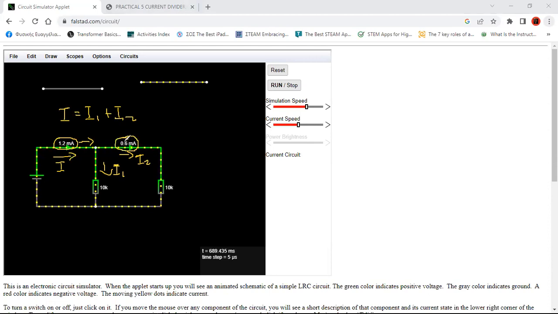One of them is 0.6. As you can imagine, the other one will be 0.6 also, because I need to have a total of 1.2. So 0.6 plus 0.6 gives me 1.2 milliamperes. As you can see, I have two currents with the same value.